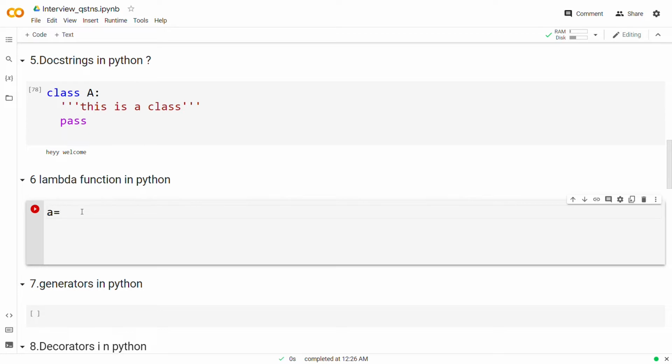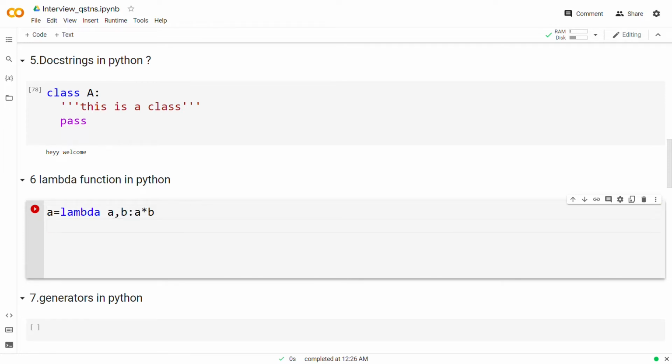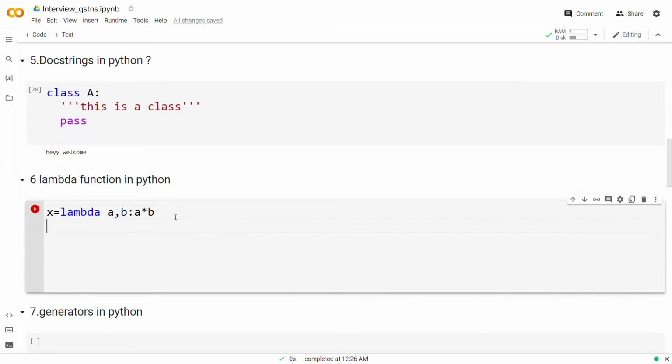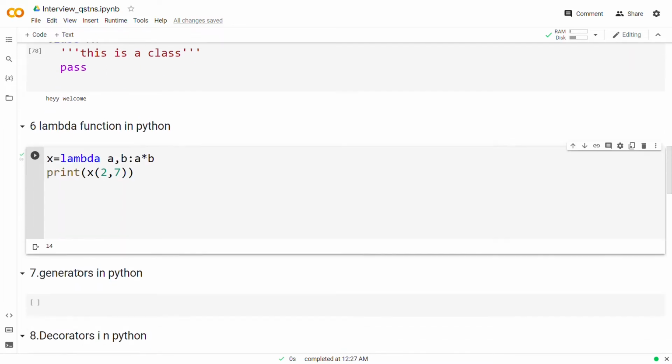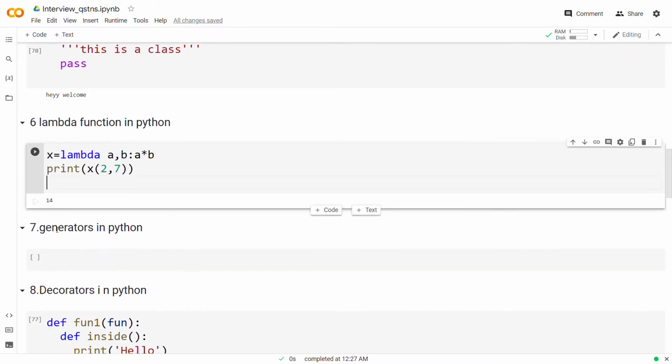Like a equals, so a is a variable, where lambda a comma b colon a star b. Here let me give x instead of a, because I have already used a comma b. So print x of 2 comma 7. So this is a lambda function, and we'll be getting 14 as output, right?